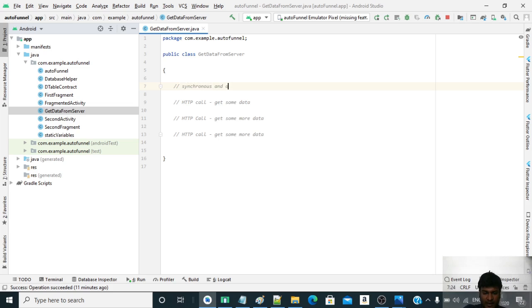Synchronous and asynchronous call. So what are these? When you say that you are making a synchronous call, then this first request will go, and until it receives the response for this request, the thread calling this request will wait.